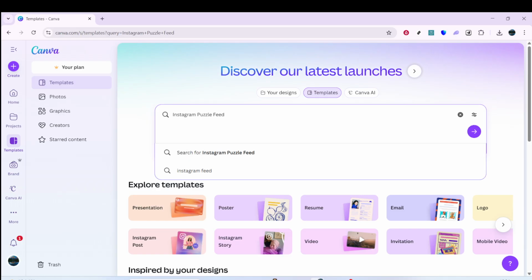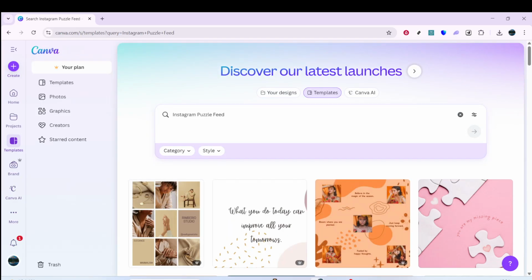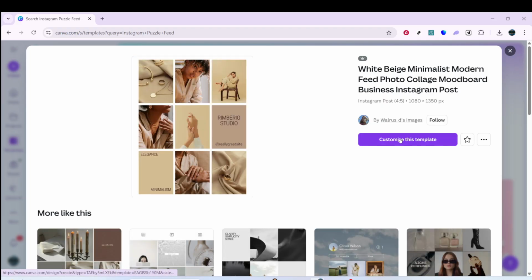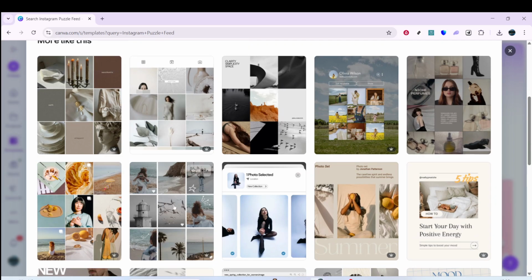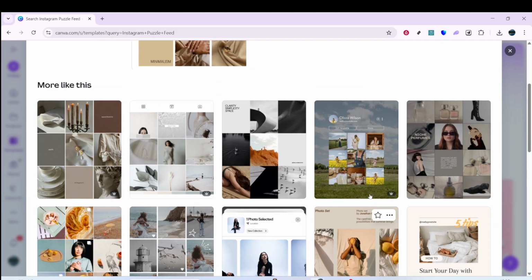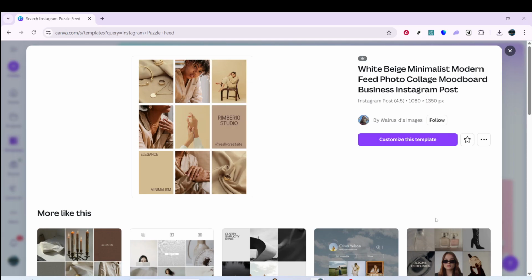Start by opening Canva and using the search bar at the top. Type Instagram puzzle feed and browse the results. Look for any puzzle-style grid, collage, or 9-square layout template. Pick a layout that matches your vibe. You can always customize colors, fonts, and images later. Most templates are already set up for Instagram squares, which keeps the slicing simple.